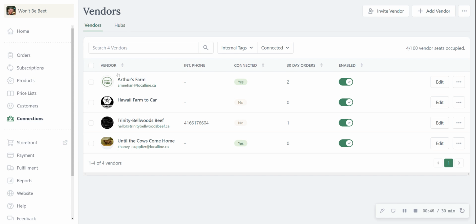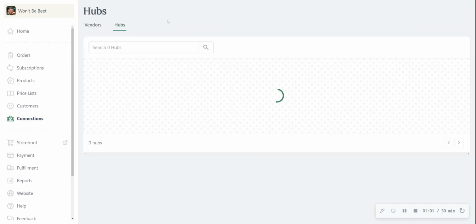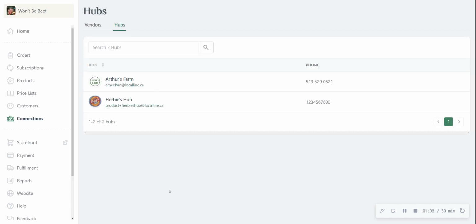So, important to note that Localline allows you to sell directly. You can do that individually or in aggregate, and you can scale to that at any point. So, not only can I be a vendor or manage my own vendors, I can be a hub or connect to a hub. So the idea here is that the local food supply chain can scale directly using Localline.